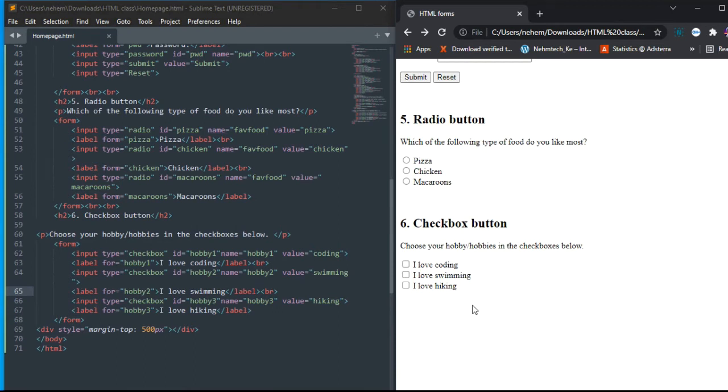So guys, you can see we have the checkbox button, and then with it, you can decide either to choose. The question here says choose your hobby, hobbies in the checkboxes. So which means you are not limited to choose. You can decide to choose all, or leave all, or choose one or two, or both. So you can choose or uncheck. So you can see it gives you the option to select all of them. So this is now the checkboxes.